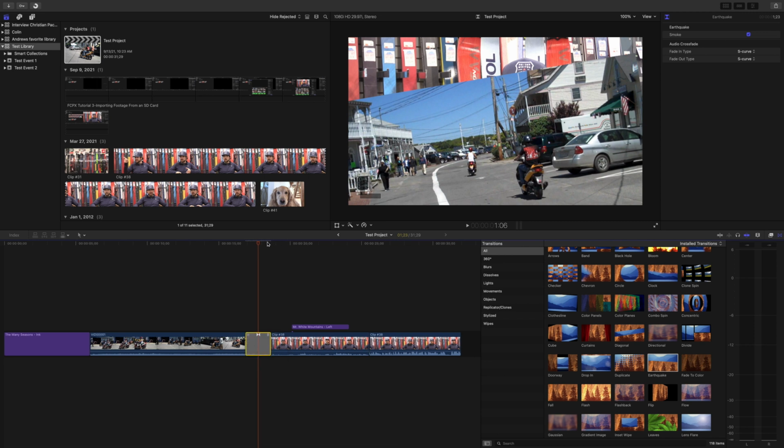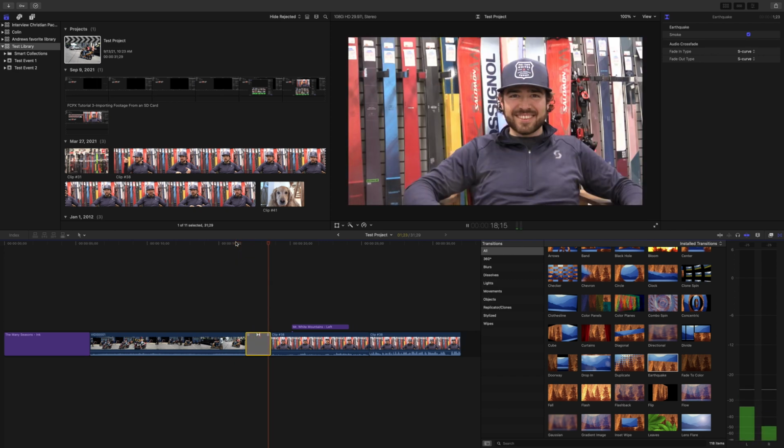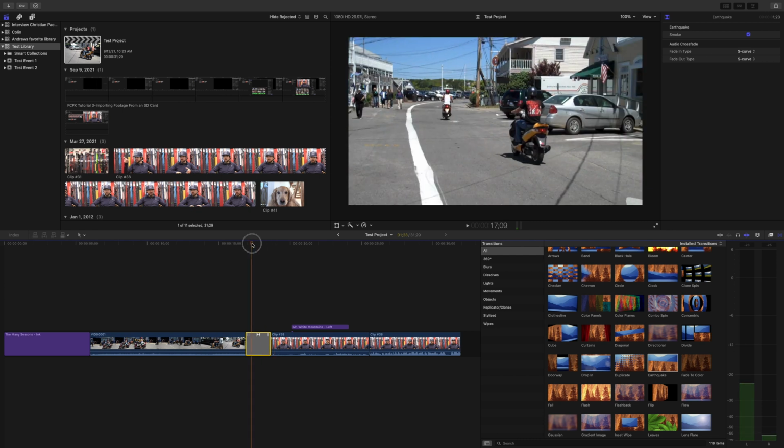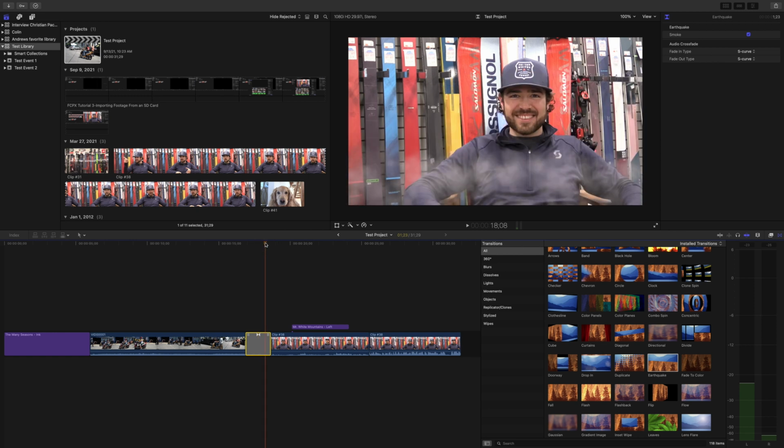Go ahead and let this render out. That's when the small circles disappear and it's done processing. Play this back. That was an interesting transition. It was kind of like a little vapor effect. I think it was called earthquake. So that's how a transition works.